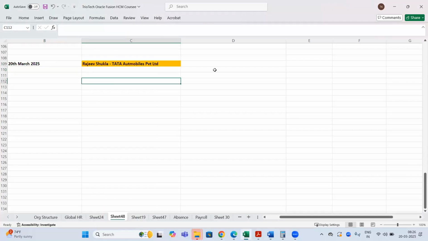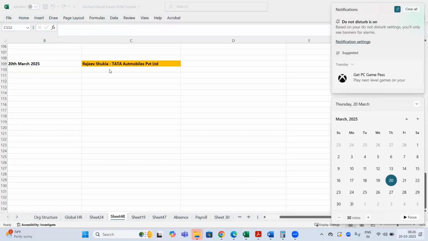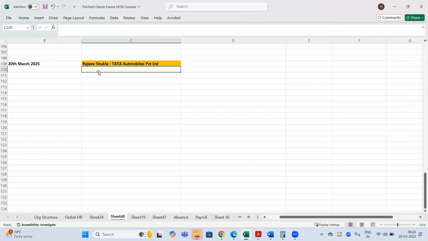See, I have a requirement that first 10 days he will be in North BU, team. He will be working in North BU, team. First 10 days, okay. Then with effect from April 1st, team, he will be getting transferred. So with effect from 1st April 2025, I am doing a transfer of Rajiv from Tata North BU to Tata South BU. He is getting transferred, team.